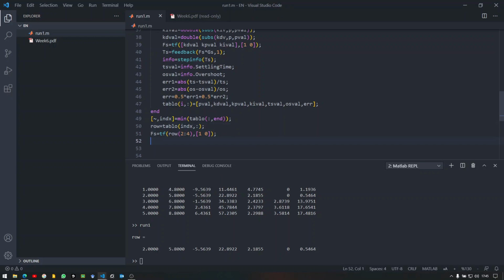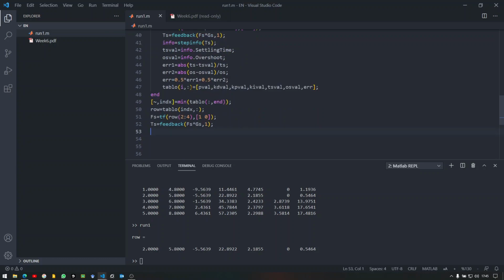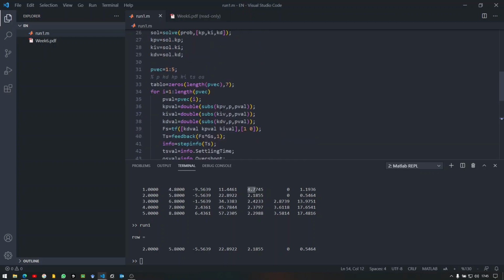Now, at this point, I can copy and paste this line 40 here, because I will be looking at the closed loop again. And since while we're at it, let's look for tsval and osval here. So this is row, what is it again? Since this is 4, this is 5 settling time, and 6 is overshoot. Settling time and overshoot. So now we have also error here.